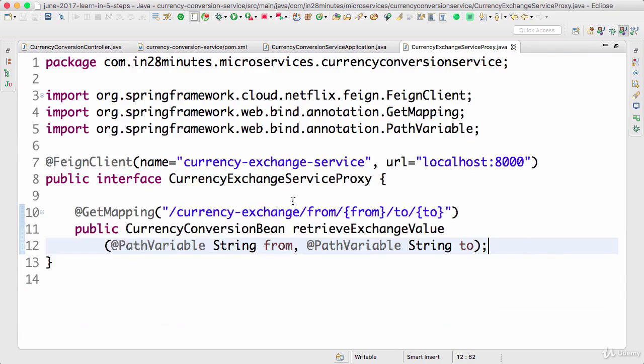That's all we would need to do to create a simple proxy which uses Feign to enable us to call this service. We are configuring the URL in here. Now the currency exchange service proxy has all the details. It knows what URL to call, and it knows the URI of the service, and it knows the from and the to. That's basically the path variables. Let's see what would happen when we try to invoke the service through the currency exchange service proxy.